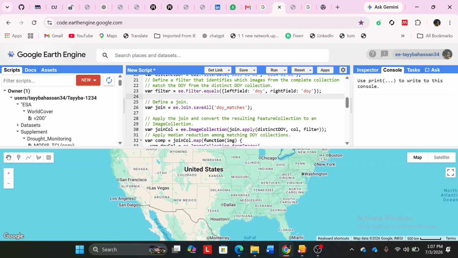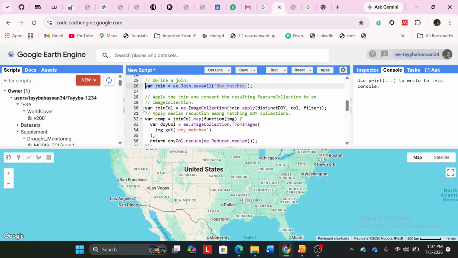And then our next step is join. What does this function actually do? A join works very much like joining two tables in a database. Instead of matching rows, we are matching satellite images. Every reference image will store all the matching images having the same day of the year. And then we have another variable that is named join call. So each image now contains a list of all corresponding images from different years. This grouped collection will be used to calculate the long-term NDVI median. So this is another variable.